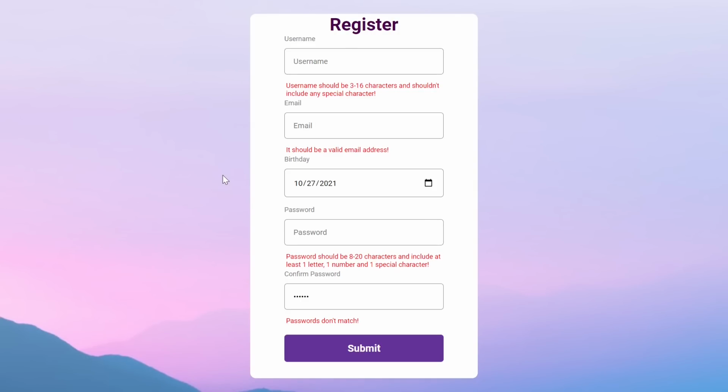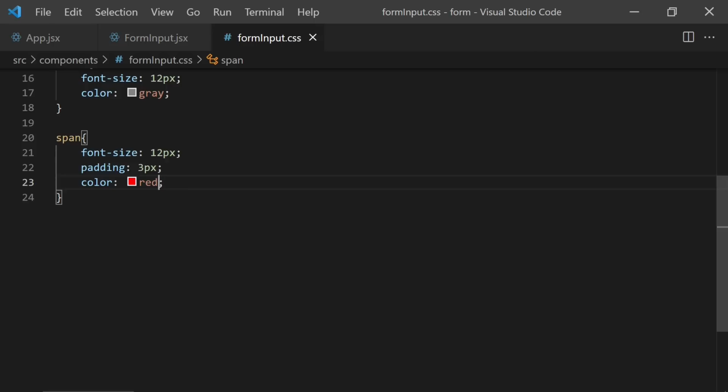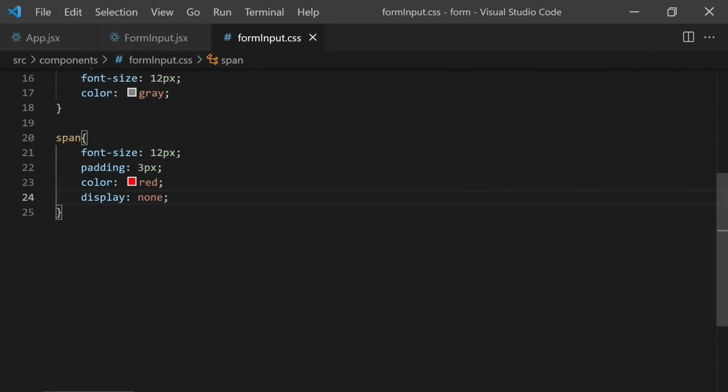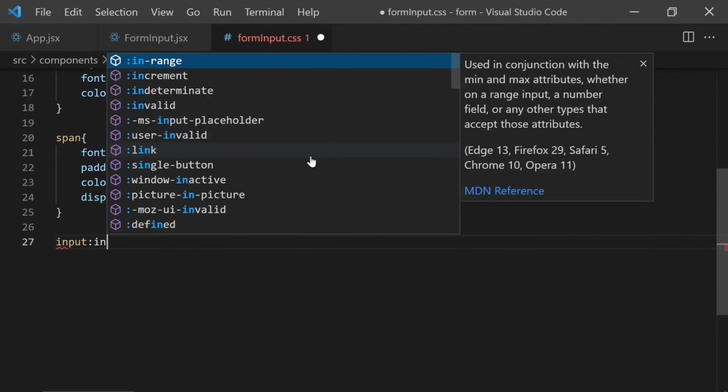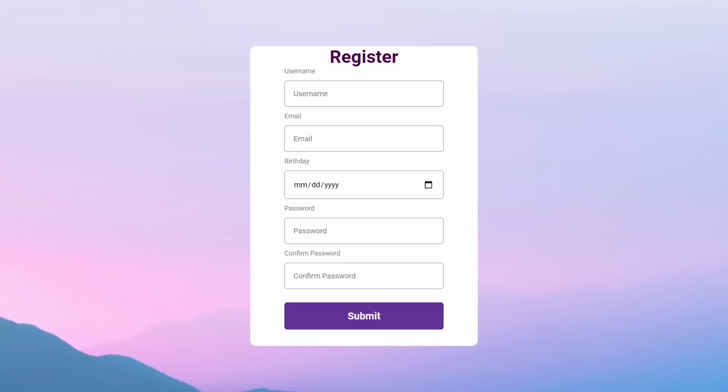So what I'm gonna do, when I restart my application, they are still here. We shouldn't see them. I should only see them when those inputs are invalid. So basically, I will say display none for now. And whenever our inputs are invalid, our span will be display block. Okay, perfect. But how are we gonna add invalid functionality?